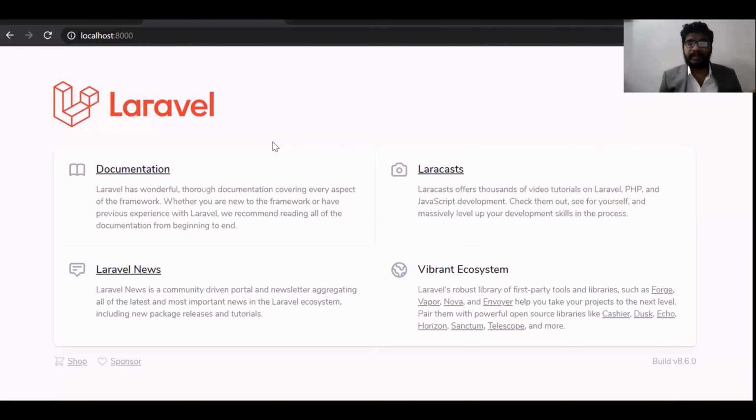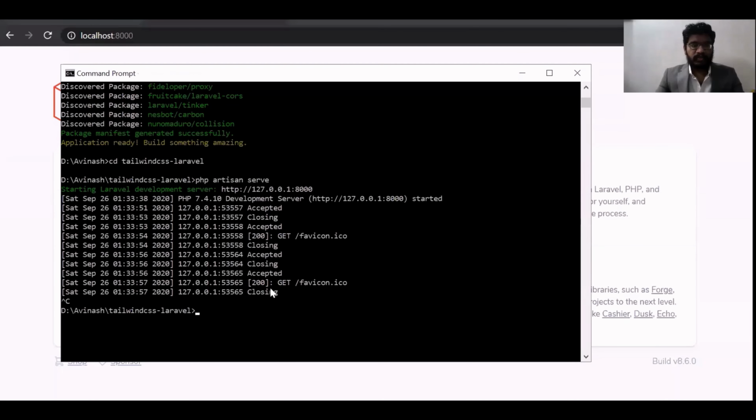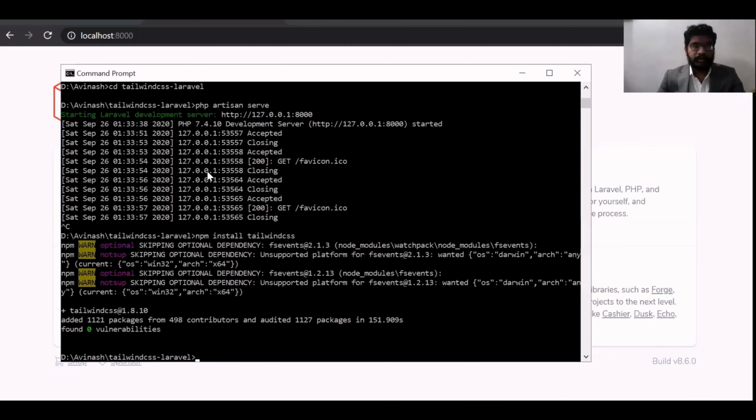So I'll use npm here. So I'll just close this. I will run npm install tailwindcss. So this will install Tailwind in my Laravel application. So Tailwind CSS has been installed. We have installed it using npm install. Now it's added to our node modules, so that I can use Tailwind CSS in my Laravel application.